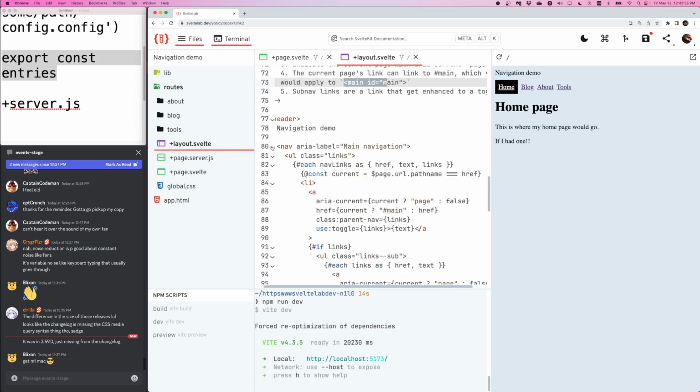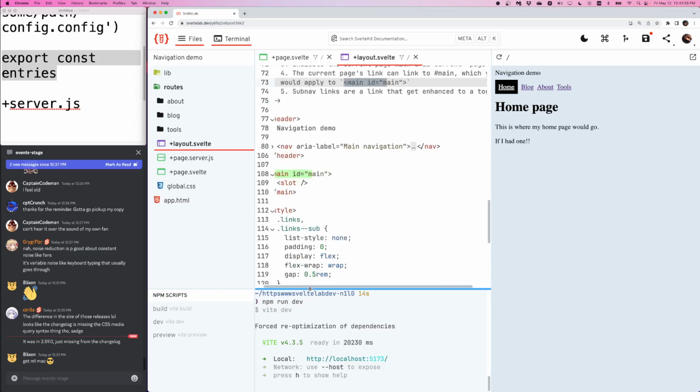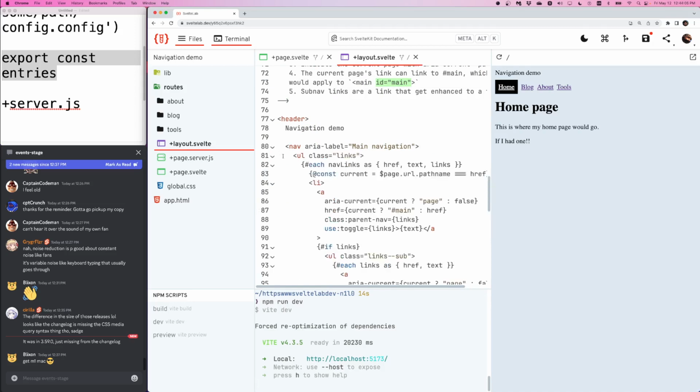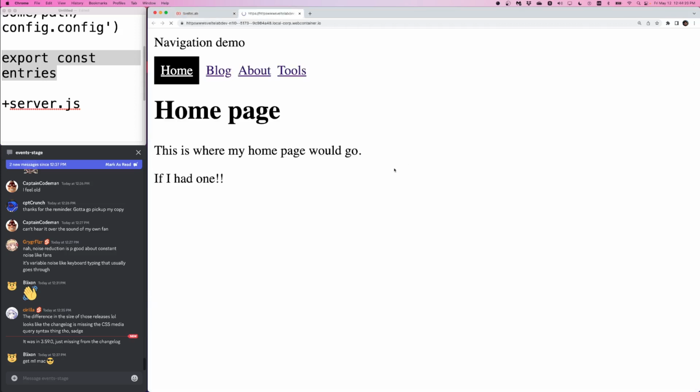So down below, if I collapse the nav, on line 108, I have a main HTML element with an ID of main. This is so that the current link can navigate to the main content. Over here, on line 87, the href changes from the href from my loop or hash main to become a hash link. Now I can finally demonstrate this. With our powers combined, we have a demo.